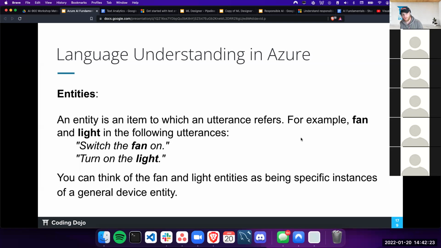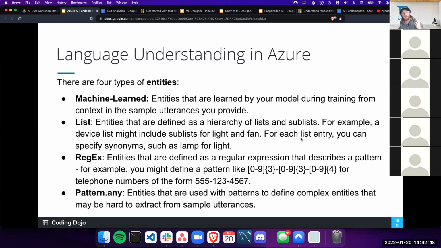Within that utterance, what we have is our entity, and that's the item to which the utterance refers. What is the item that we're targeting here? So if I'm saying switch on the fan or turn on the light, in both of those, the fan and the light are the entities. That's what I'm trying to target. I either want to turn on the fan or turn on the light, right? But it's the fan and the light that I'm trying to target.